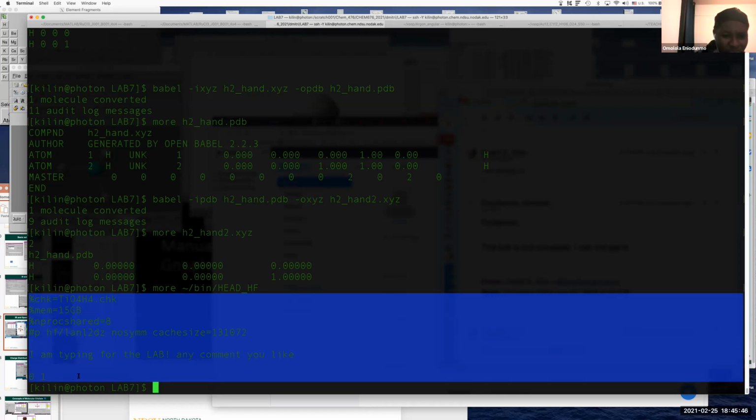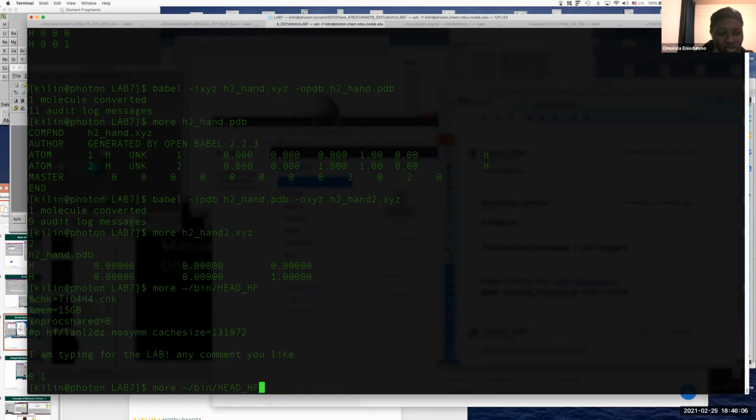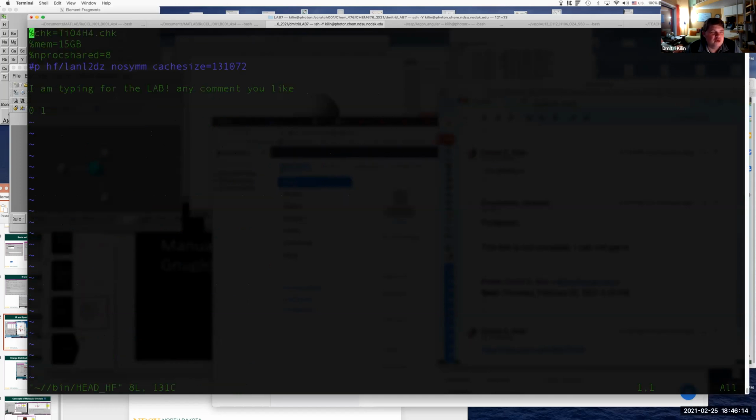Okay, so why does it pull up TiO4H4? Why does this %chk equals TiO4H4.chk? Why is it pulling up TiO4H4? Because I was using it as a template earlier. We can modify it and put something more reasonable. Put H2, which will be better.